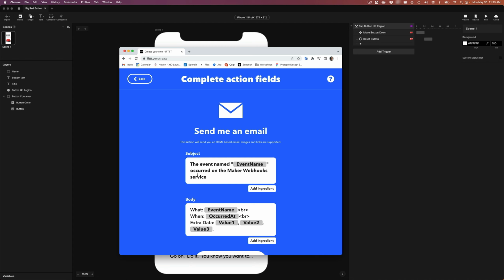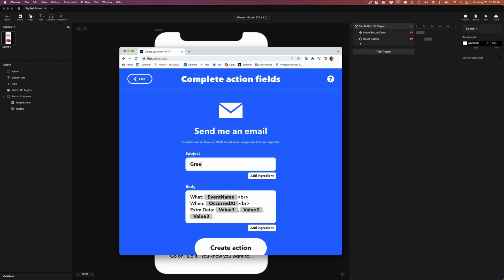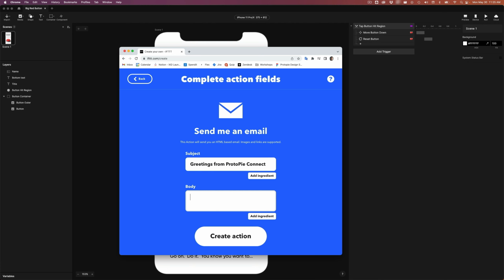Here's where you can customize the subject and body of the email. I'm just going to clear the subject field and type Greetings from ProtoPie Connect. And in the body, we're going to use a little bit of information that we're going to pass along from Connect. I'm going to say hi, and then here's where I want to insert a little bit of information. You have up to 3 values that you can pass along.